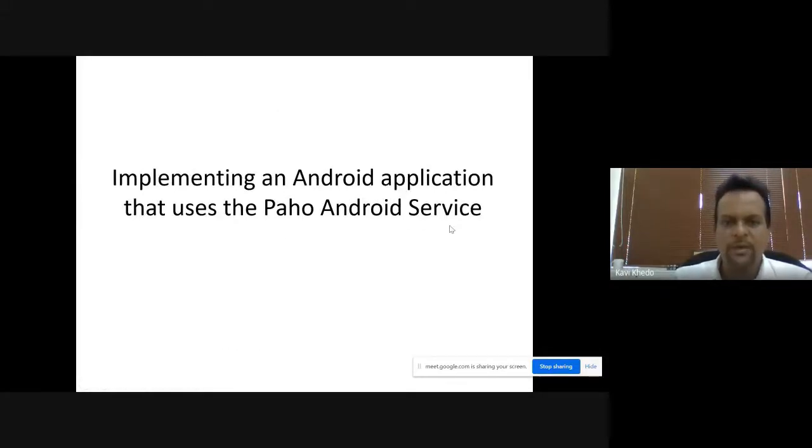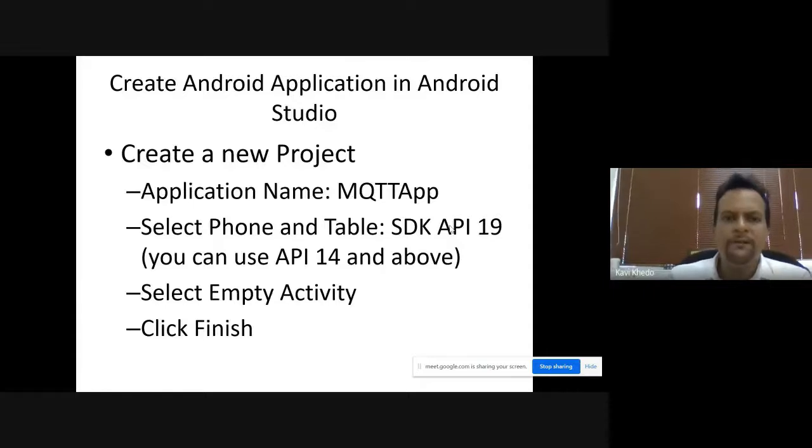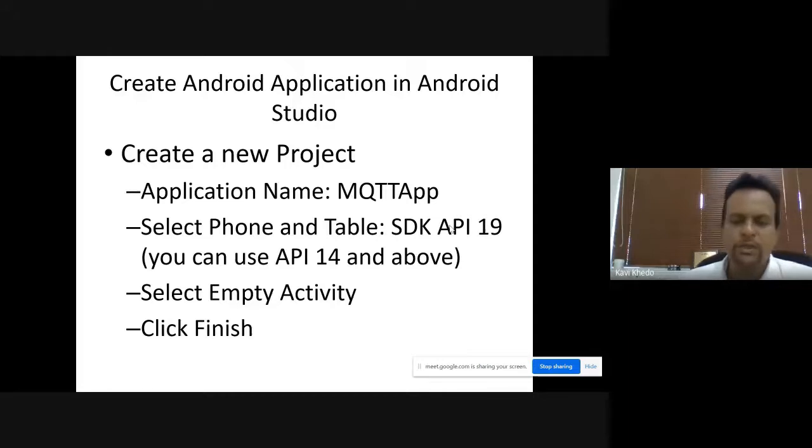Okay, so this is what we are going to see, implementing an Android application that uses the Paho Android service. Basically, the first step would be to create your Android application in Android Studio, which you already know how to do very well. You develop an application, you give it a name, and create the app. You select your phone type, your tablet. You select an empty activity, you click finish. So this is basically creating your Android application in Android Studio.